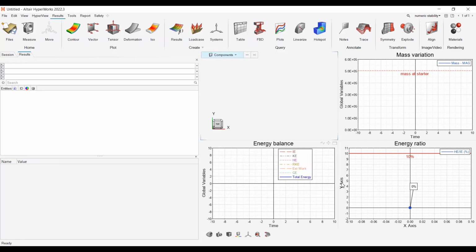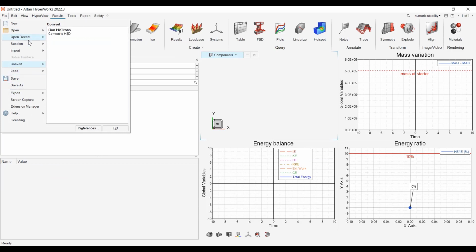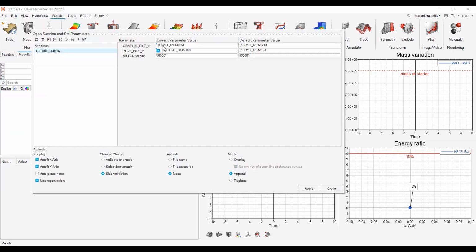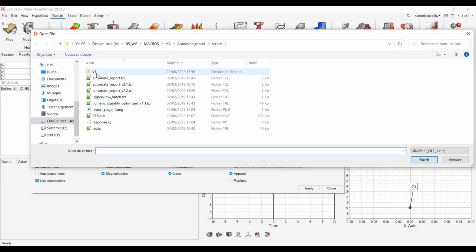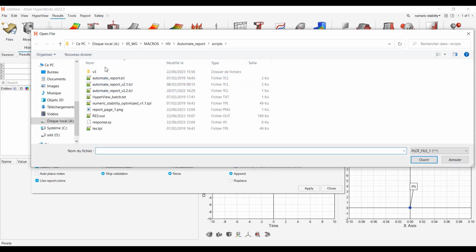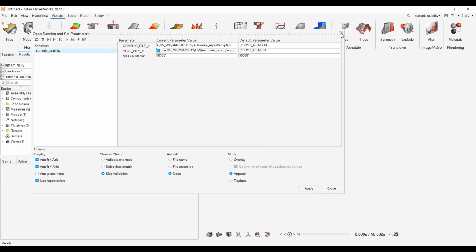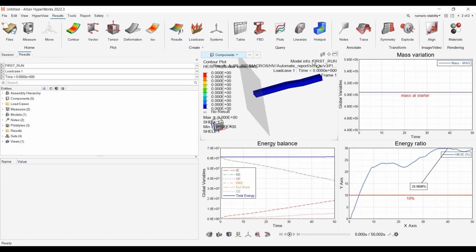And this is going wrong because I didn't pick the correct location. So let me go again to session, flexible reports. I need to change the location of my first run.h3d, which is now in this folder. Same for my t01. And I append, and now I have my results. So it's an explicit simulation with the crash of the crash box.